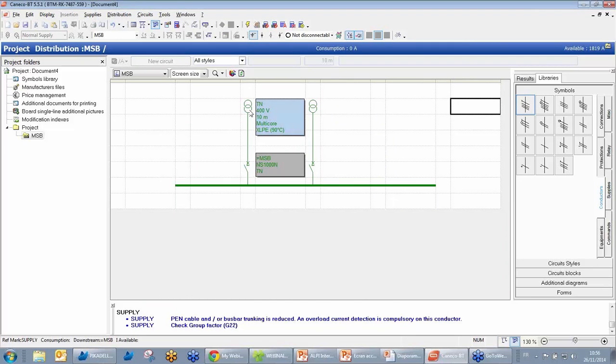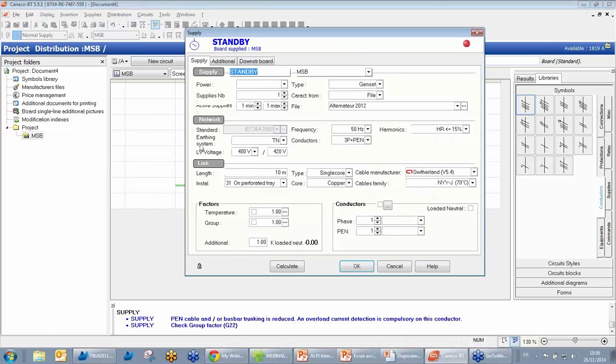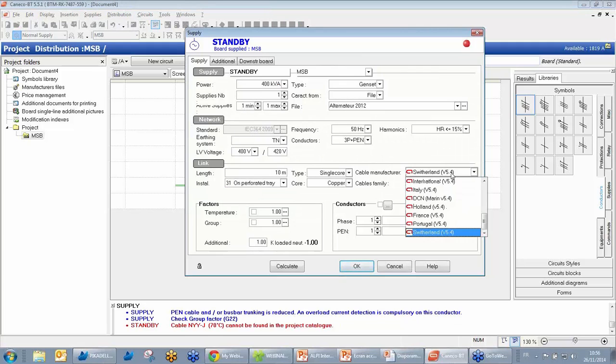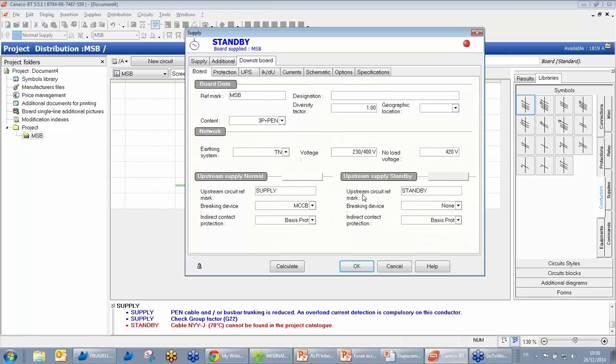So we have seen how to calculate transformers. We can right now create a supply, for example. If we want supply, we can define here the power. Okay, 400 kVA. We keep the same standard, of course, and we choose international. Unperforated tray. Downstream board, as we've seen before, we can define right here on the left side for the supply, and here for the standby. So here we can choose ACB, for example. We calculate.